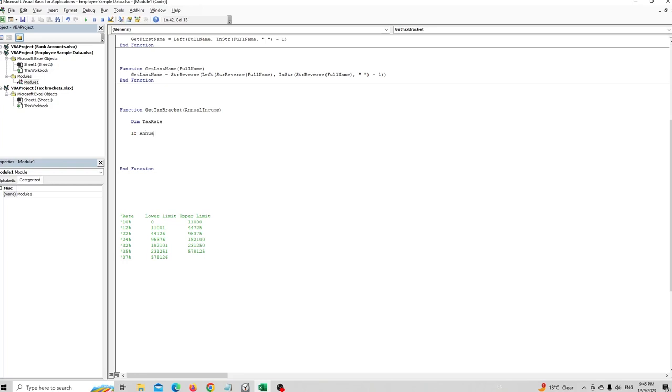So if annual income is less than 11,001, then we want the tax rate to be equal to 0.1, which is 10%. Okay. Else if annual income, actually it's important that you're just going to fall into one of these. You've got an else if, so I can just do less than 44,726, up to the last decimal.